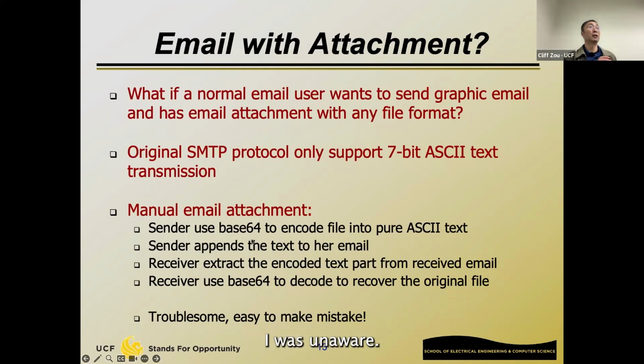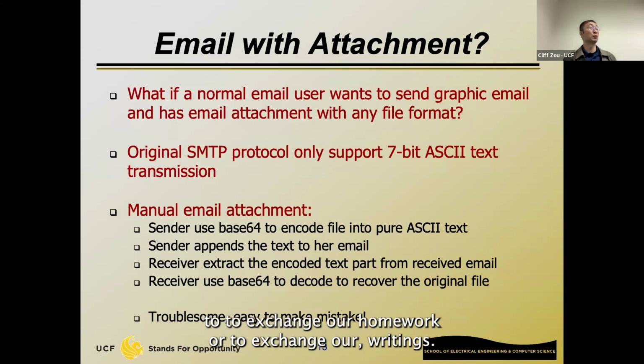I was an undergrad student from 1991 to 1996. At that time, in the first two or three years, I actually used this way to send documents to each other. In the first several years, we used this way to send Word documents to each other to exchange our homework and our writings.